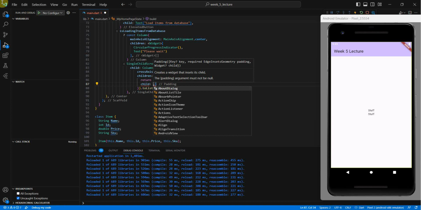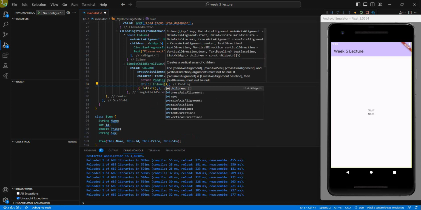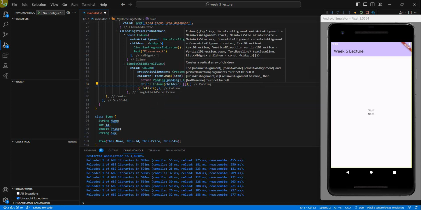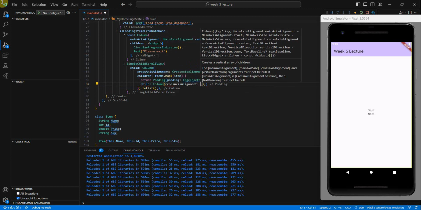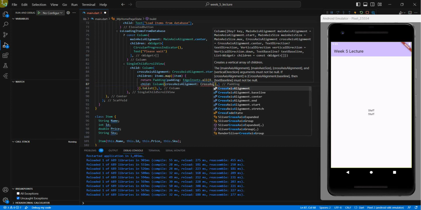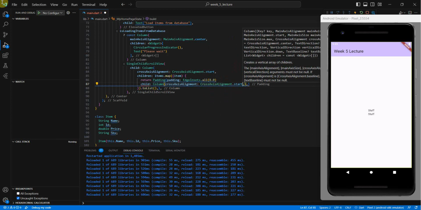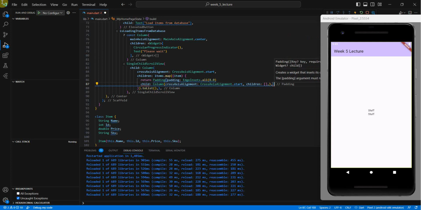Then we're going to have our child. This child's going to be a column. We're going to set our alignment. Oops, not the children quite yet. Set that to the beginning. Then we're going to set our children. And why don't we set this? There we go. That's what that wanted. Okay.